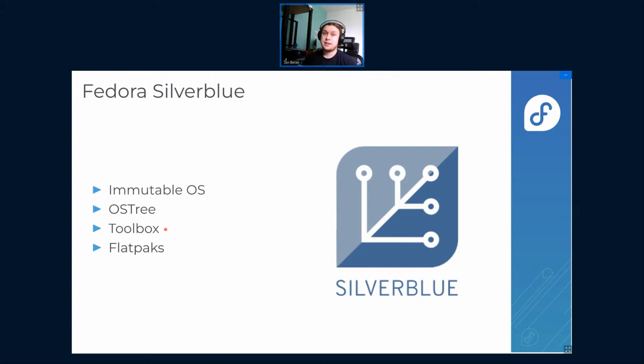You have to create a container, you have to install the application via command line or terminal, and you have to run the application in terminal as well. And you cannot close the terminal while the application is running, of course. So for graphical applications, we use Flatpaks in Silverblue.